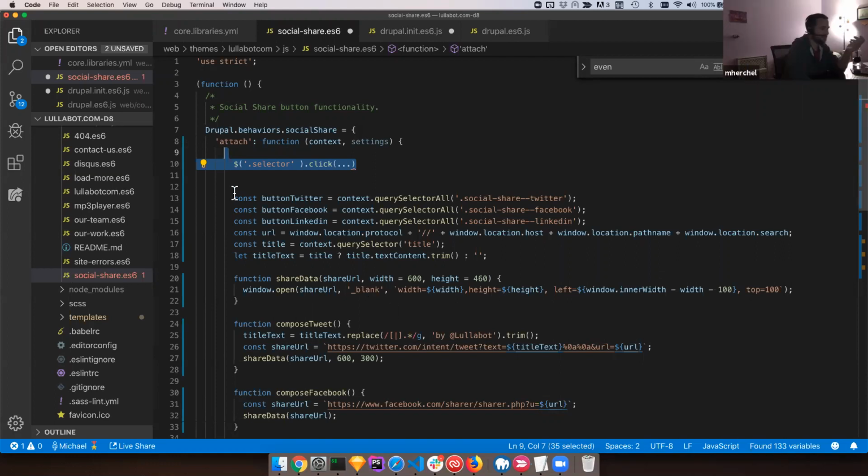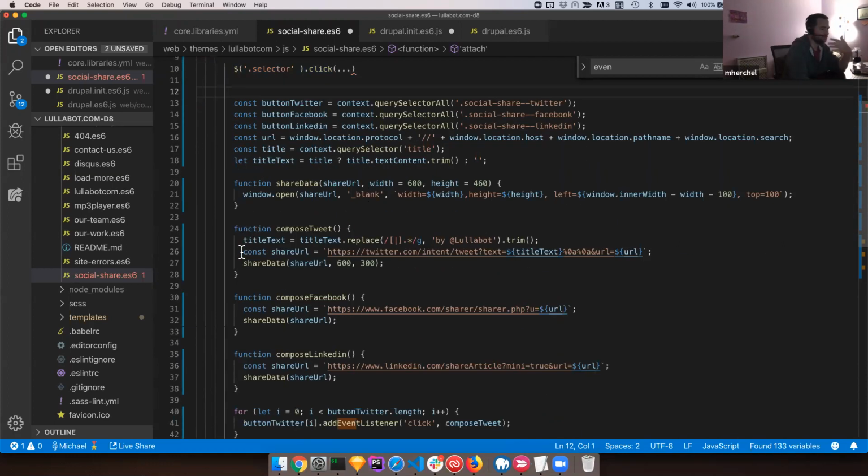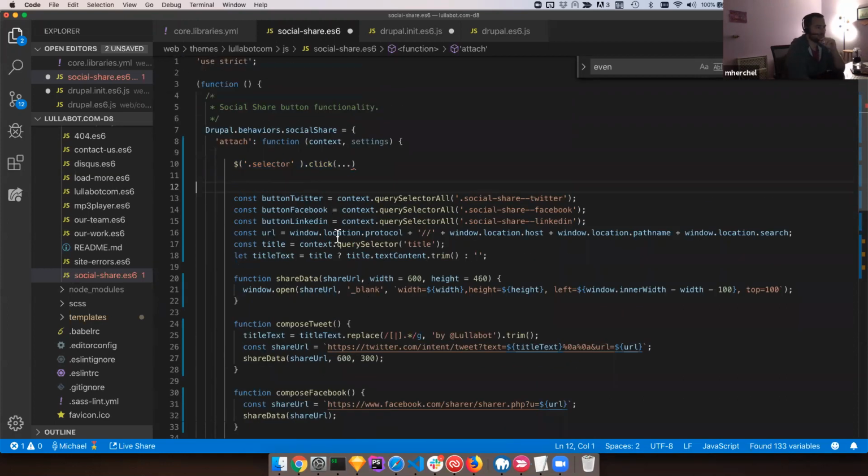And then you might want to only run this code once, or you might want to run this code against data that's Ajaxed in, and that's how that's managed. Okay. Cool.